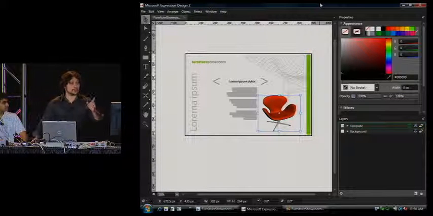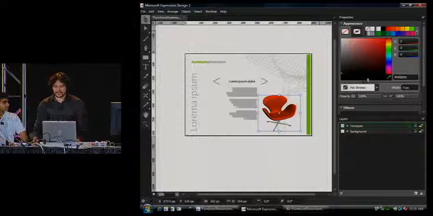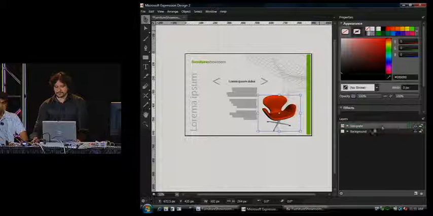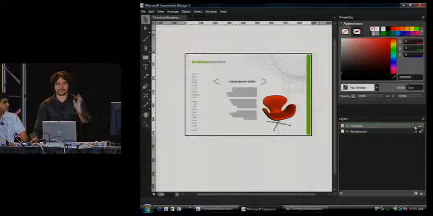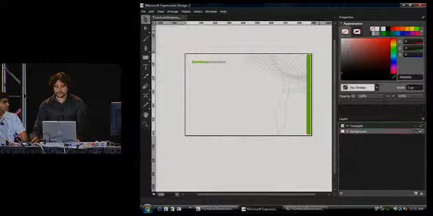And I just want to call your attention to the two layers that I have in this project. I have template and background. Template is the way that my data will look, and the background is just the background of my application.